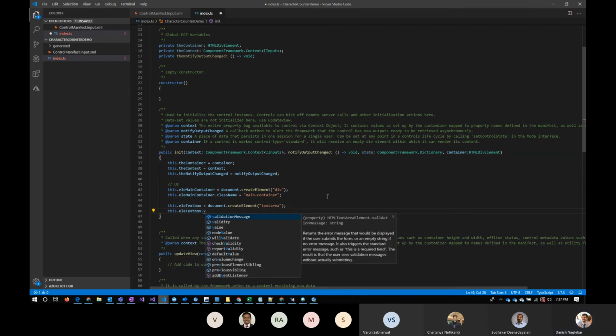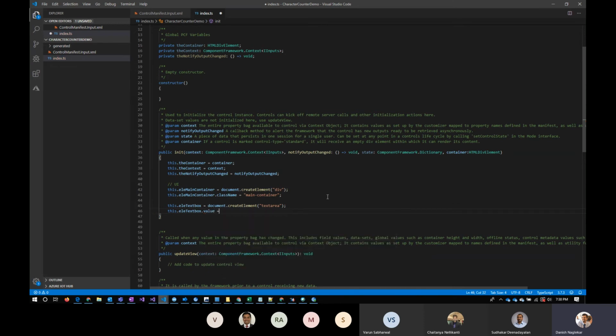Now the text box will have a value. Let's say you're opening up a record that already exists in CRM. So CRM would already have a value. Whenever we load that custom control, we want to show the value that already exists in CRM, right? So the text box would have an existing value as well. Now, how do we retrieve that value?